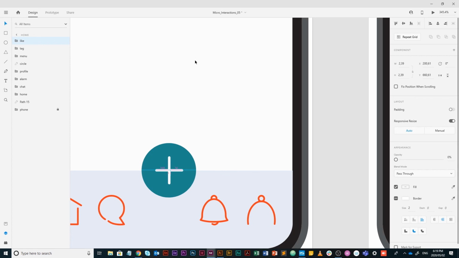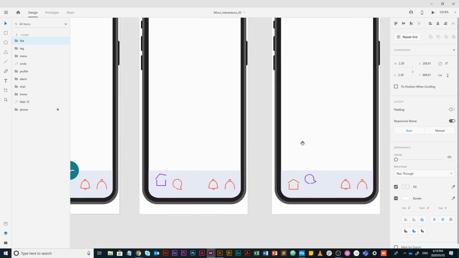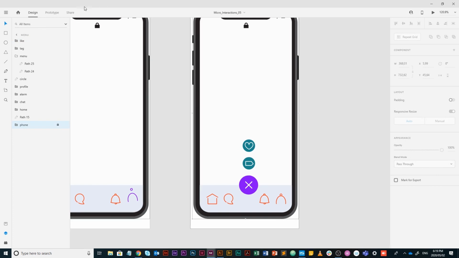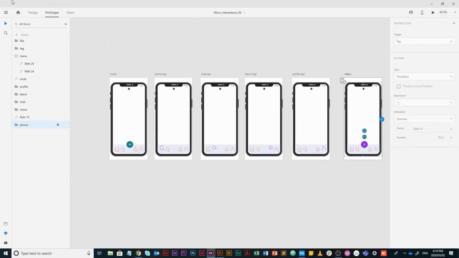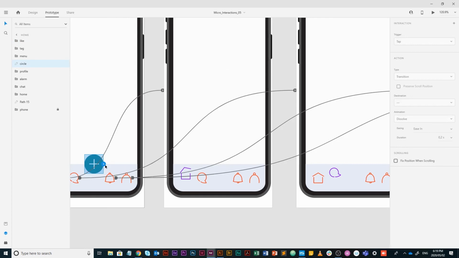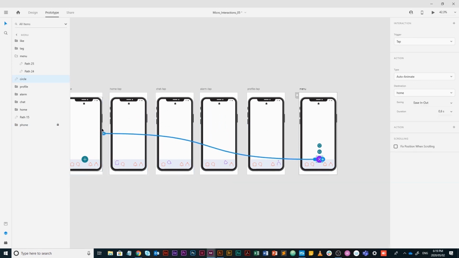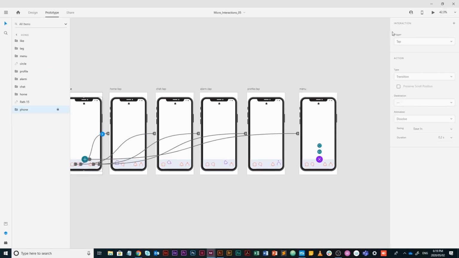Okay, before we continue, I'm going to save this. So if I go here, this one is going to be like. Otherwise, it's not going to work. Okay, so if we go to prototype, now what we're going to do is if I click on this circle it's going to go to menu. Double check again. Tap, auto animate, menu, ease in and out, 0.6 seconds. Fantastic. If I click on the purple circle, all right, okay, so circle to circle, then this is going to go back to home. All right, so let's see if that actually works.